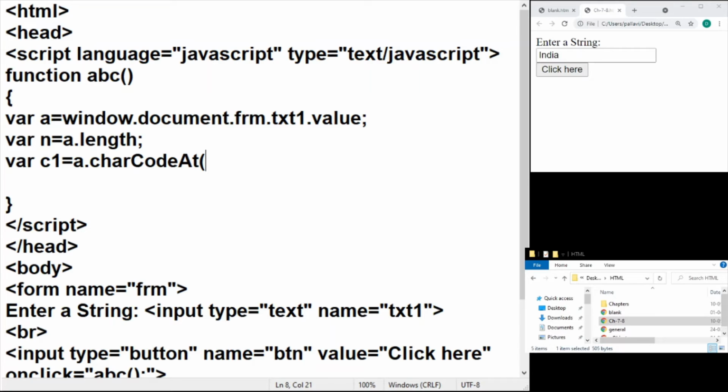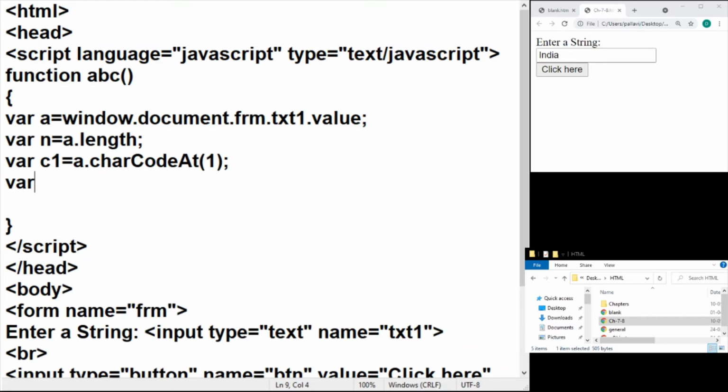What do we mean by code? We mean the ASCII code. So if you want to extract the first character's ASCII value, you need to write in 0. But I have mentioned in the definition, I'm interested in extracting the second character this time. So what do you mean by second character? If the first character's index value is 0, the second character's index value should be 1, right? So that's my first character, and here is my second character.